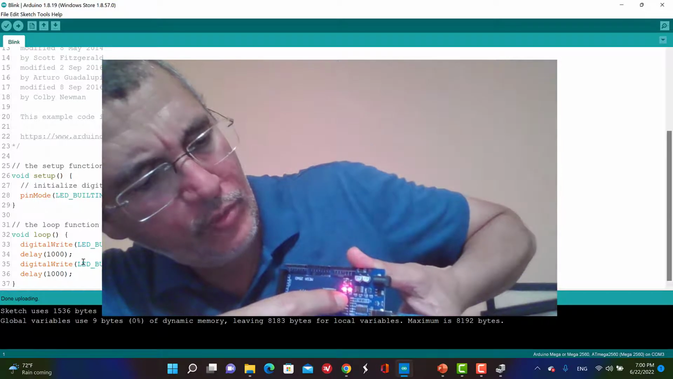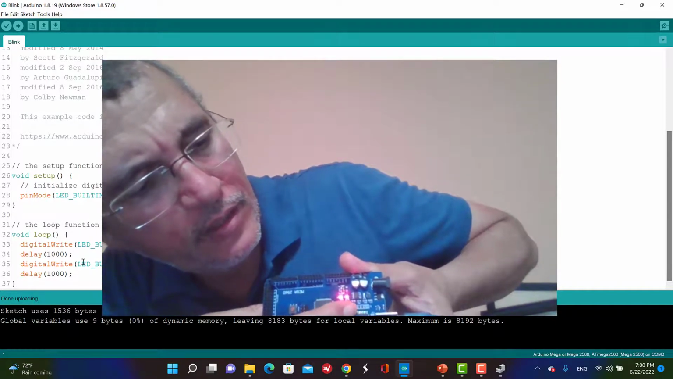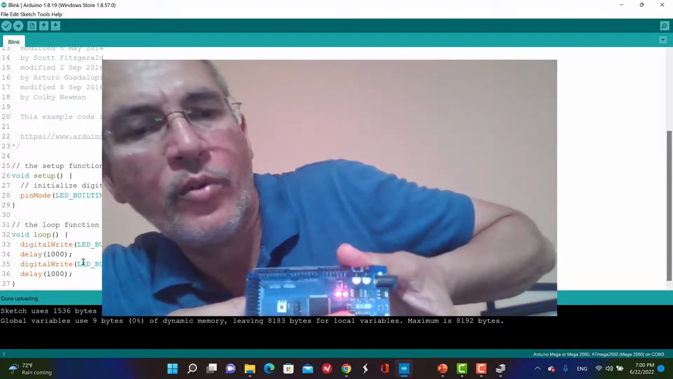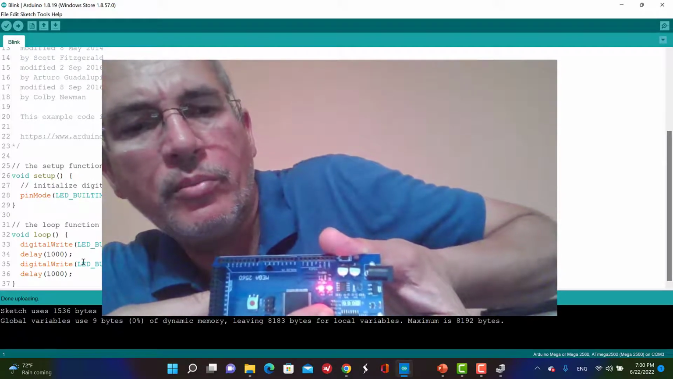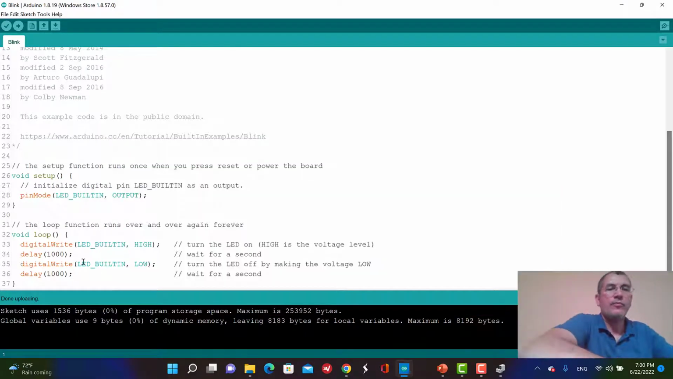the code now, this LED here, the built-in LED, is blinking, and we're going to go over this in the program itself. Okay. So the communication between, now let's go back to the slides.